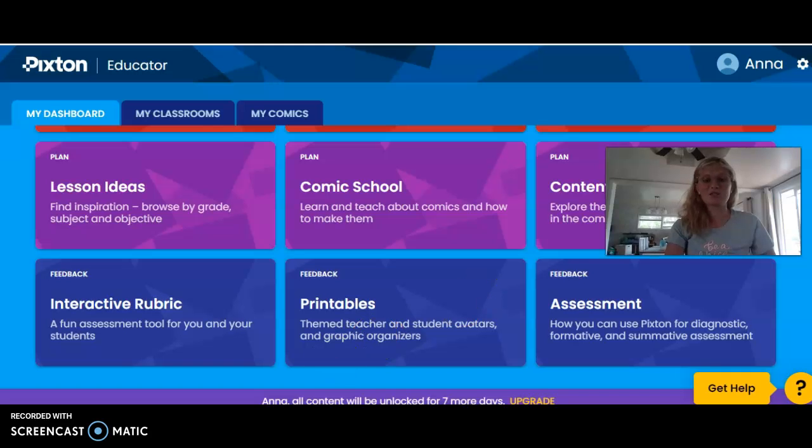So Pixton gives students an opportunity to show what they know in a new way and gives them more tools for digital literacy and writing.